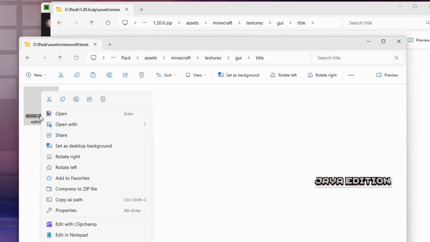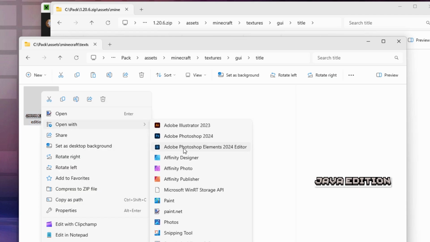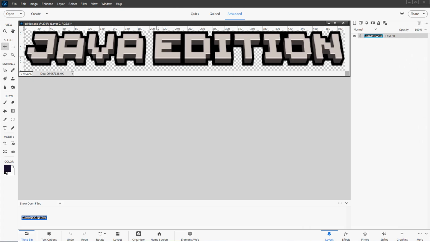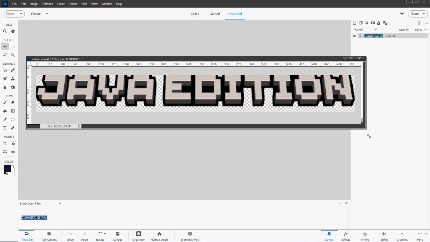I'm going to right click and open this up in the Photoshop Elements editor, but I could do this in Paint.net. I could do it in Paint 3D, which I don't see right here, but anything is fine. Okay, I'll open this thing up. And then all we need to do is just erase that name in here.